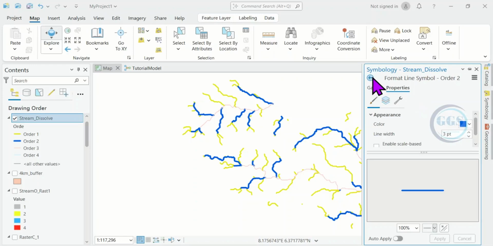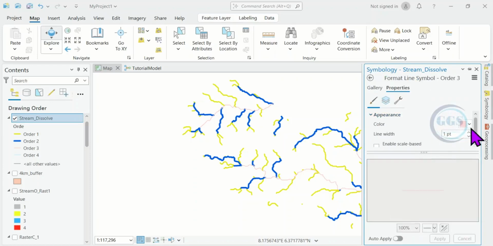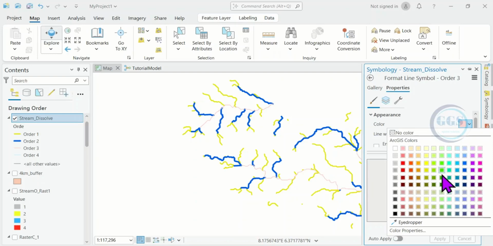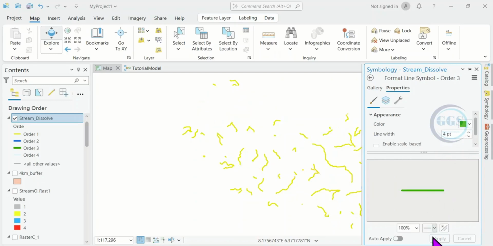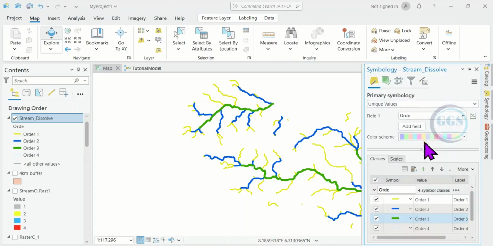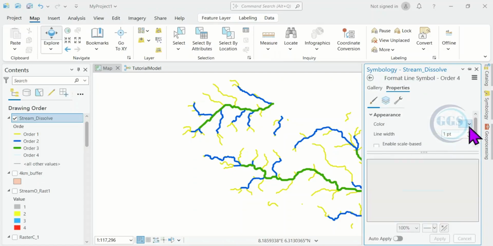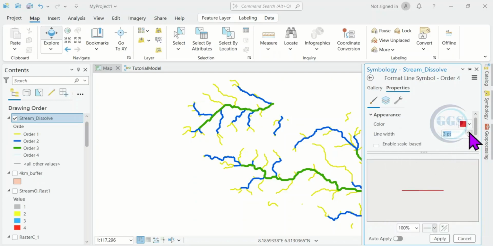Then I will go a step back, and then the stream order 3, I will change the symbology as well. I can change the color, let's say to green, and change the points to 4 and click on apply. So you can see it. Then lastly, I will go a step back. Then stream order 4, I'll click on it and change the color, let's say to red. And then let's increase the points, let's say to 5, and click on apply.